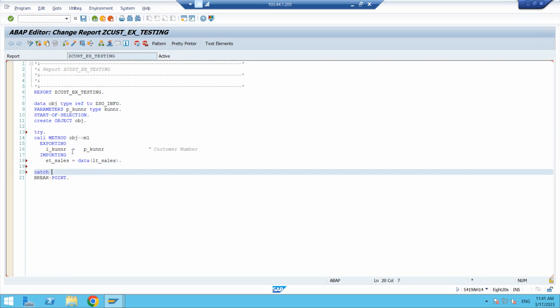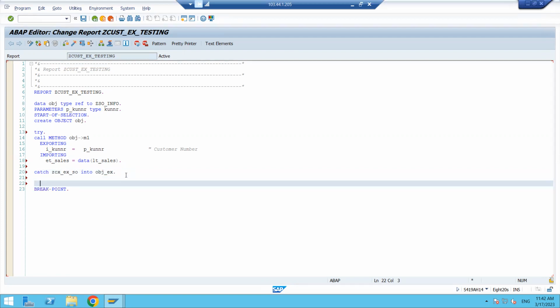So if it is throwing any exception, then I need to catch that, right? So what is the exception class name? ZCX_EX_SO, into obj_exception. I'm taking it into one object.